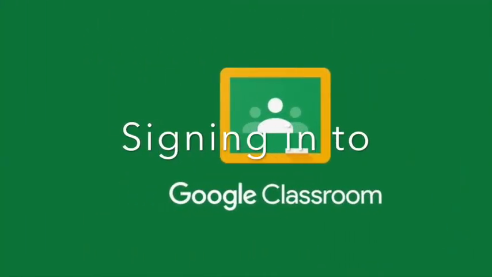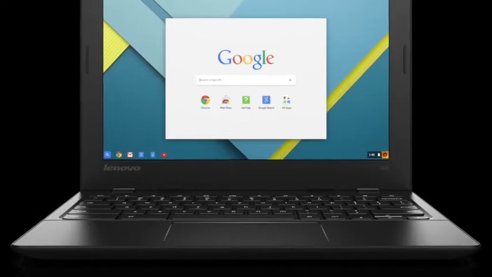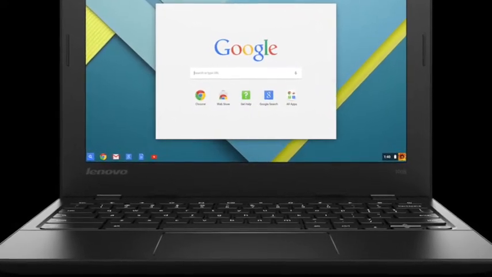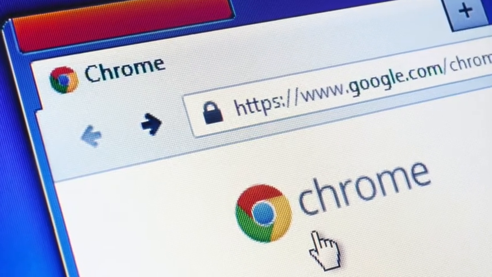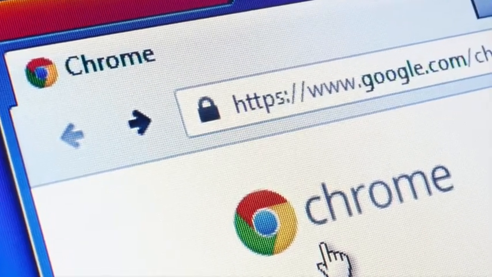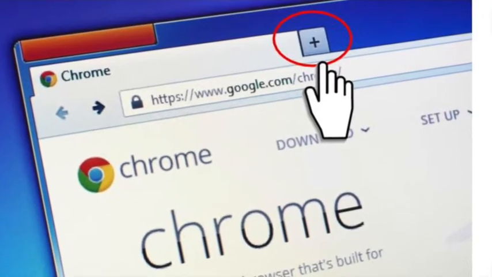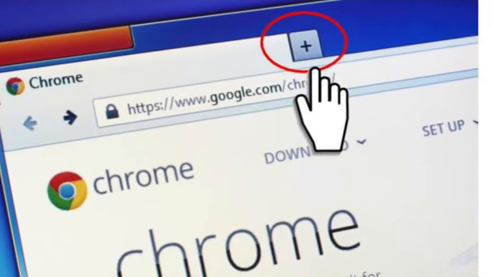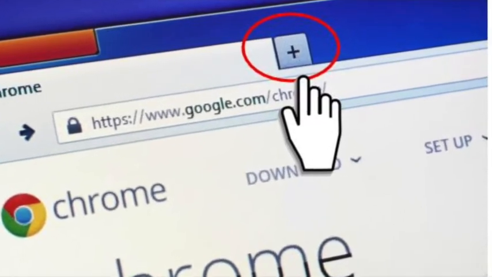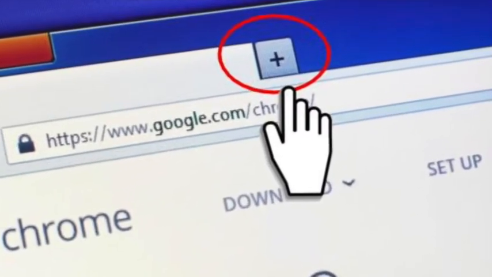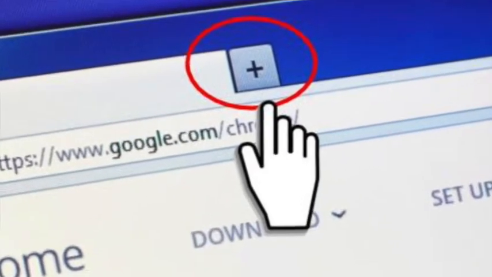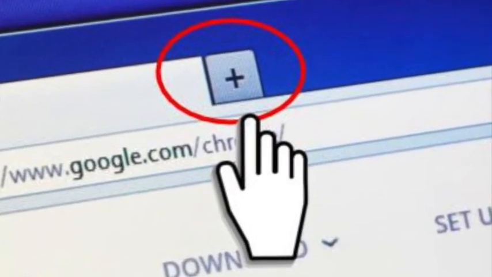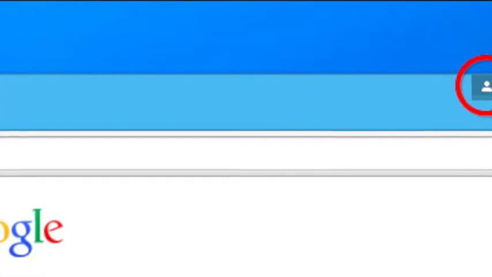Signing into Google Classroom. The first step is to open Google Chrome. To sign into Google Classroom, you'll need to use Google's official browser. The next step is to click the plus sign to create a new tab. It's next to your open tabs at the top of Chrome. This will allow you to access the Google Chrome sign-in menu. Do this by clicking the New Tab button to the immediate right of your current tab.